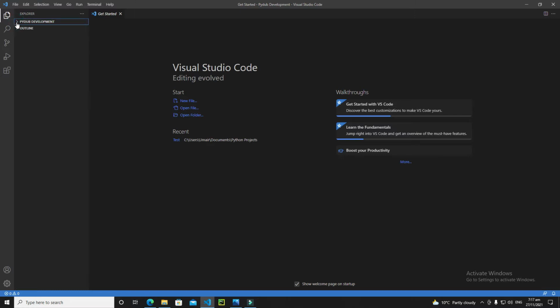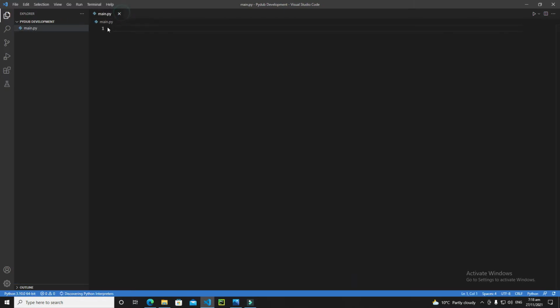Now inside this Pydub development folder you need to open your file. So just click on this new file, and here you need to give a name to your file, and I will go with main.py. Hit enter. Now it has successfully opened our file. Now we have our IDE for Pydub development, but we still don't have the Pydub library.